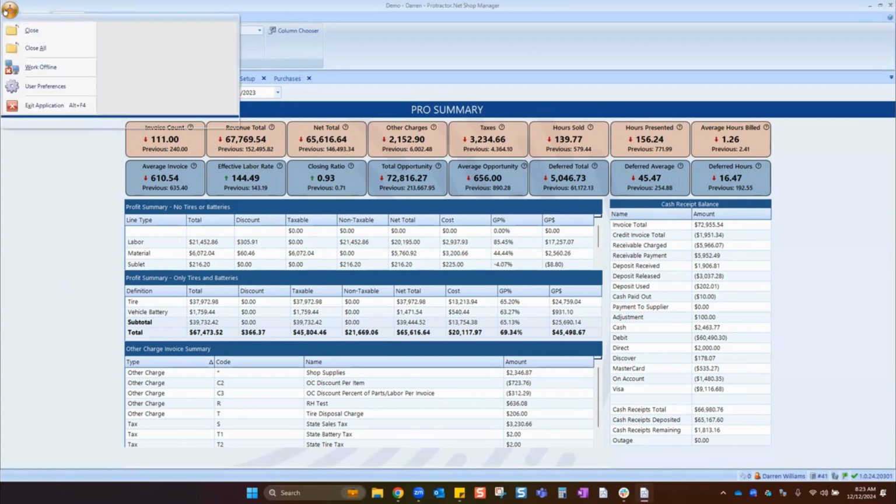For multi-location users, we also added the ability up here in the top left to switch between your locations without having to go to a desktop shortcut or go through Shop Manager Central on your taskbar.